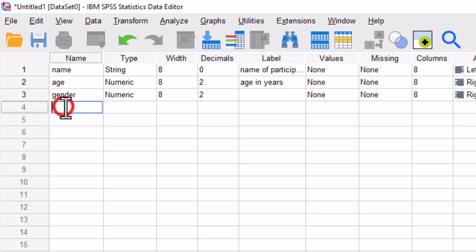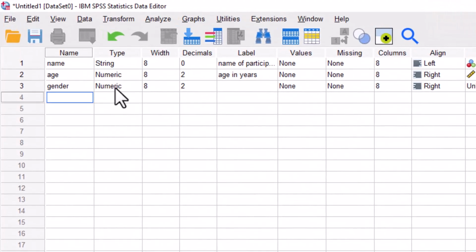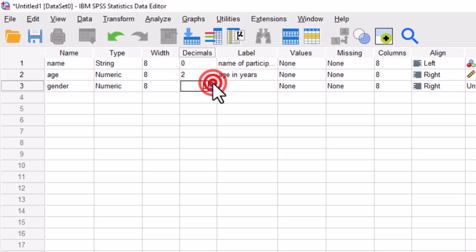So if I click outside, by default it is numeric, and I'm going to leave that as numeric because I'm going to enter gender as 1 and 2s instead of male and female. So numeric is okay. Decimal points, I don't need any decimal points since it is just a 1 or a 2. I can reduce that to 0 by either typing here 0, or I can use these arrows to increase or reduce. So I'll reduce to 0. Then gender, the description can still be gender, the same as the name.